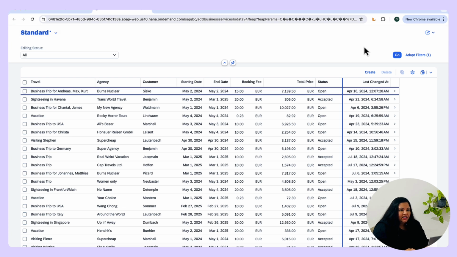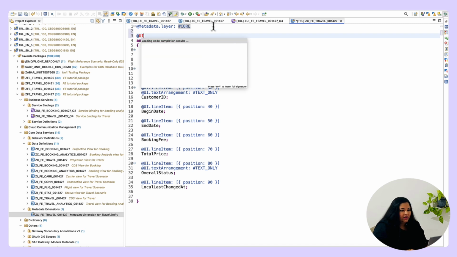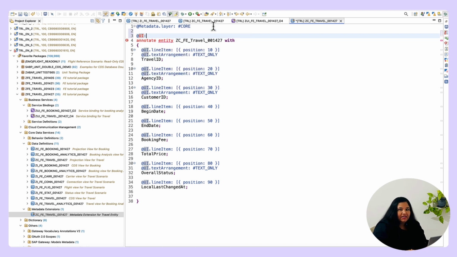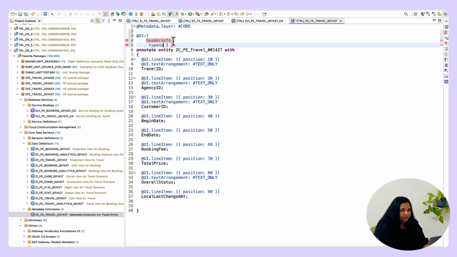Okay, so now let us create a heading travel for this particular list. For that, again go to ADT. So for that, again go to the metadata extension and add the annotation UI header info.